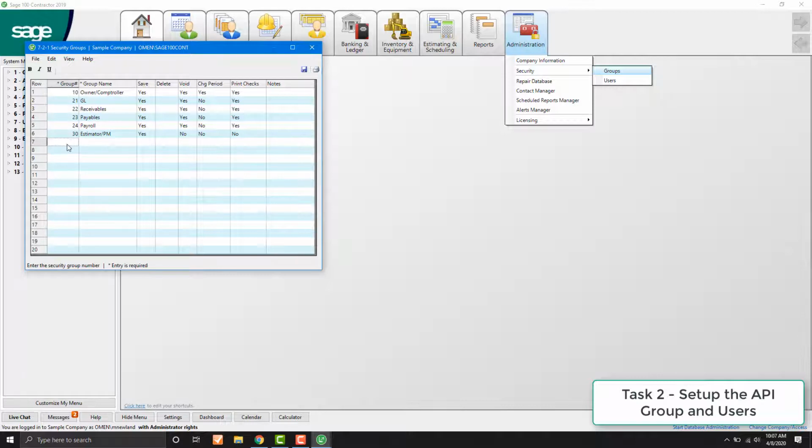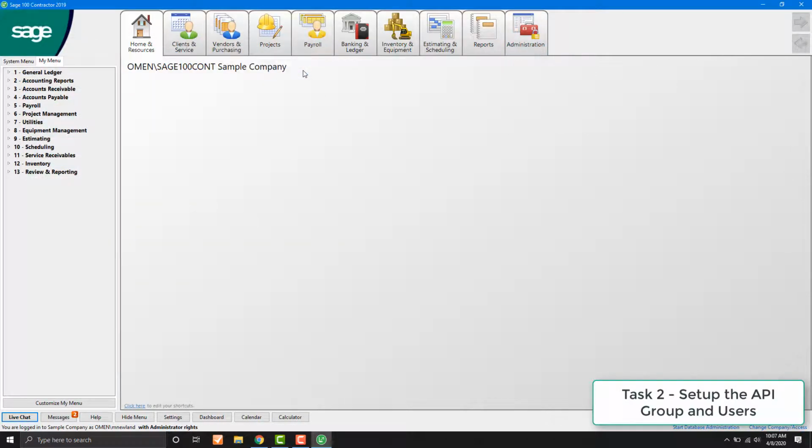Go to the next blank row and type in a group number such as 999 and make sure that the group name is API. Click Save, and then we go to Administration, Security, and then Users.